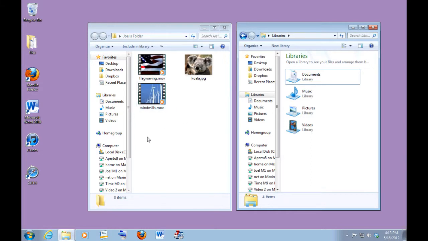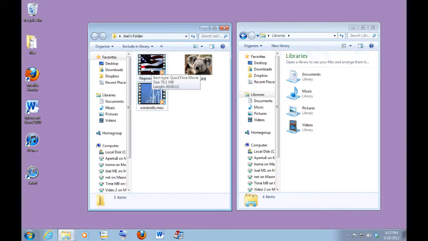And here are these two videos. I'm going to click one, hold down the Control key, and click the other one. I know they're videos because they have these little film icons that look like a frame of a film. Plus it says .mov, which is a QuickTime file, which you'll learn about as we go along.